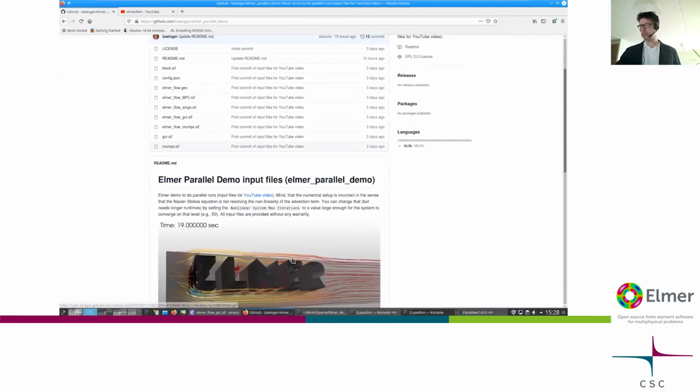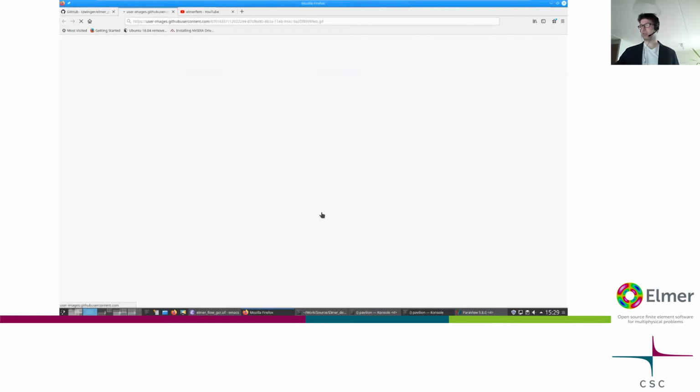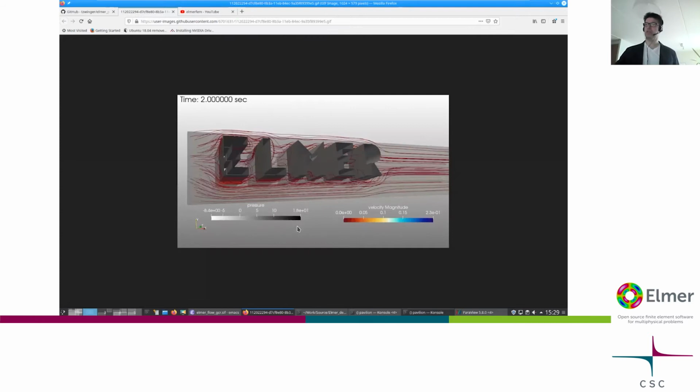So what is it about? It's about a flow coming here from left to right, and basically having the letters of Elmer as an obstacle in the channel. The flow is chosen such that it is, with respect to the Reynolds number, still able to be solved without any turbulence model. So the simulation or the solution then looks like that. So it's a transient case with the flow starting from 0 velocity and then building up for the next 20 seconds.